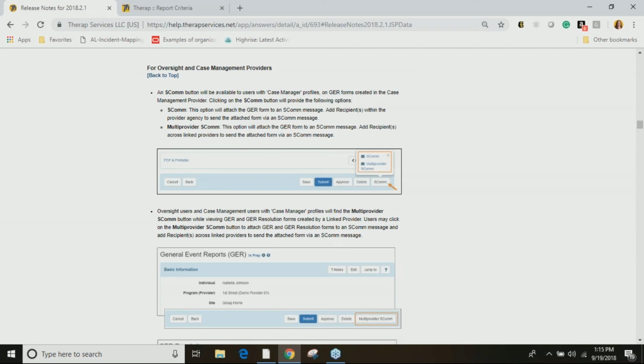As Josh reminds me, the biggest thing to remember here is that if they don't have access to the GER, so maybe I was sending it to one of the linked providers, if they didn't have access to that GER, again, they won't be able to open that form. But if you are sending it to, say, the oversight, they have access, certainly they'll be able to open your SCOM, open that GER form as well. Okay.